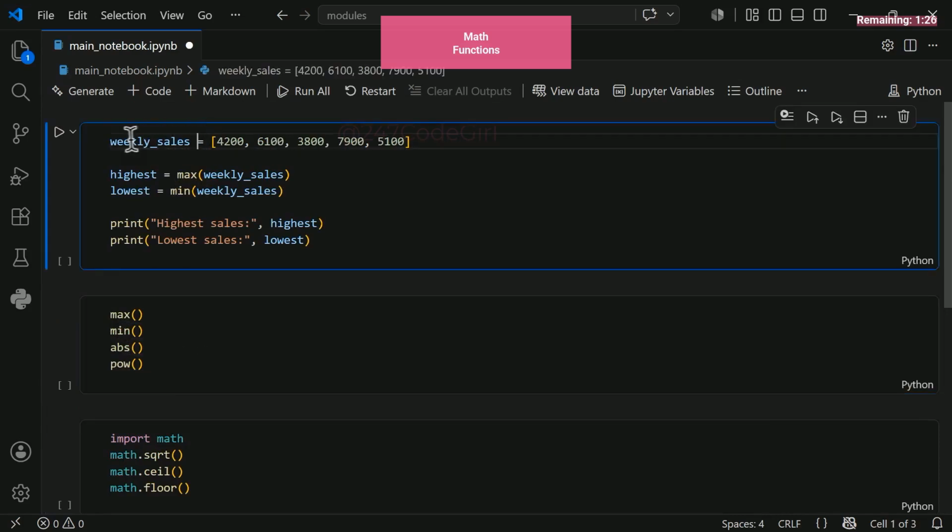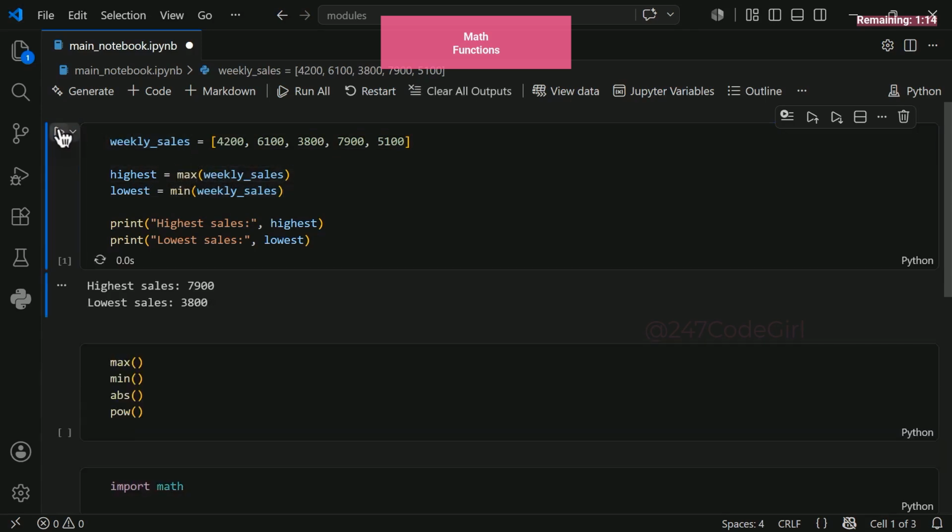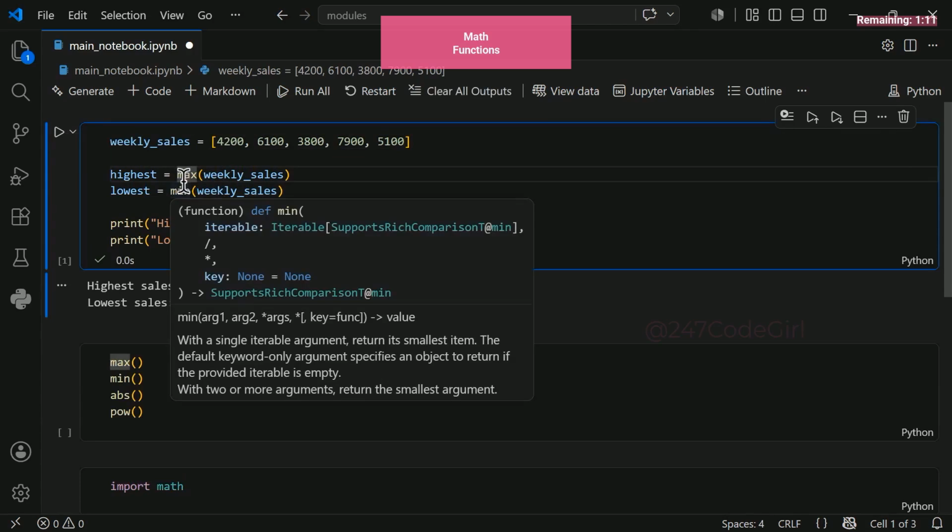Consider these weekly sales figures. We want to find the highest and lowest sales for the team to quickly identify which team performed best or which team struggled with the lowest sales. Simply use max and min. They are built right into Python. No imports required at all.